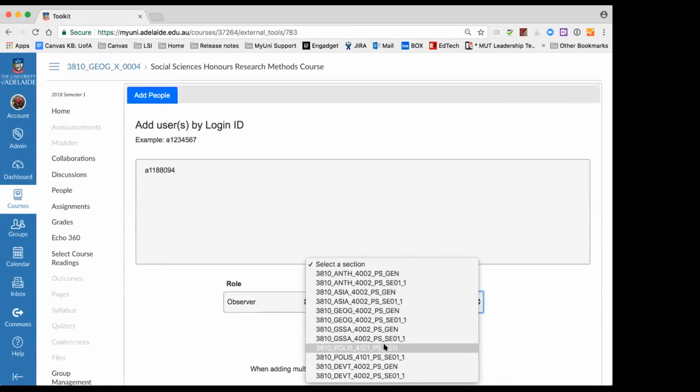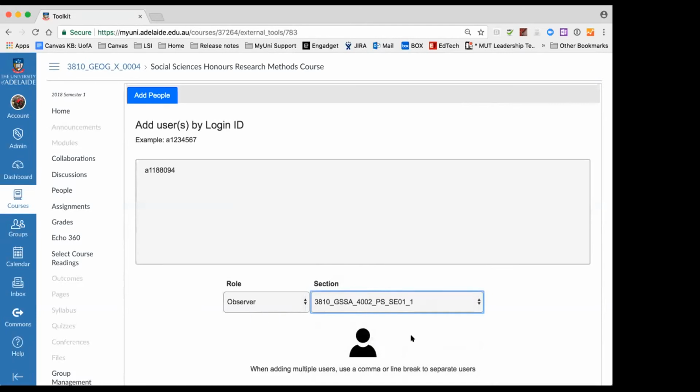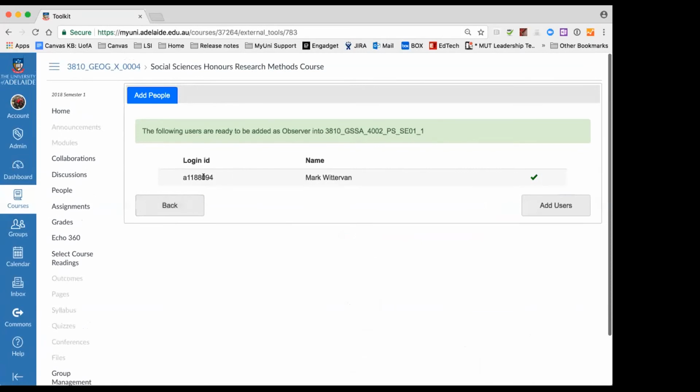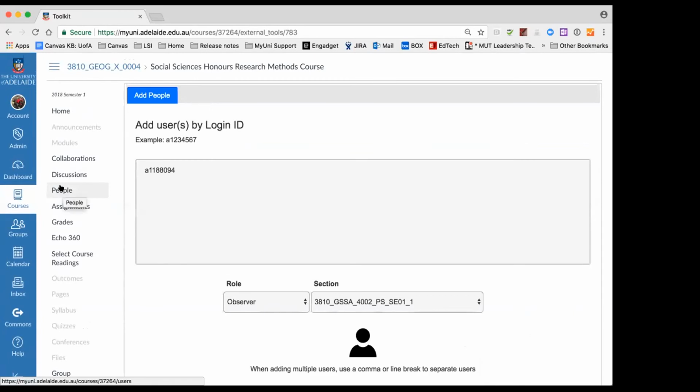So you can pick a section, and you can then say, all right, I'll add me as an observer to that section. I'll go next, and then it checks that I'm actually a person. So you say, okay, that's who you really want. Then I hit add user. It goes into our back-end system and says, right, add this person. Then it runs every few minutes, and it'll just add that person into the course. And then they will appear in the course list that you see in People as that role.